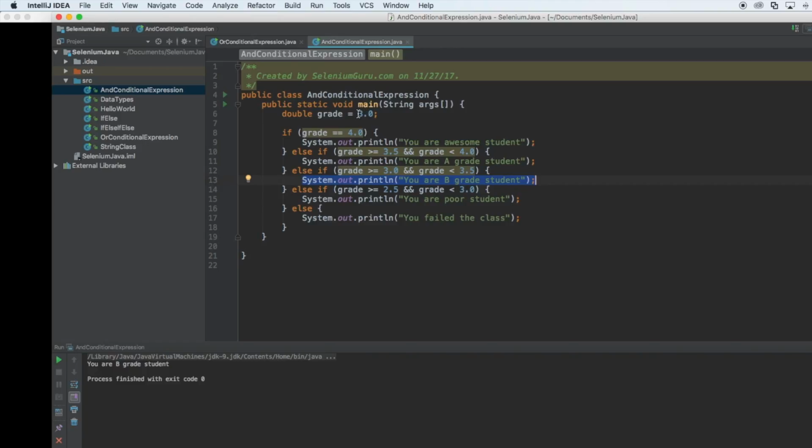So now let's say if I make it 2.8, okay, it's going to say you are a poor student, right? So now if I do 2.4, it should say you failed the class. Okay, because what happened, it went to this line of code, false, went to this line of code, false, to this line of code, false, went to this line of code, false, then it executes this line of code here. Alright, so that's pretty much about the AND conditional expression and OR conditional expression.